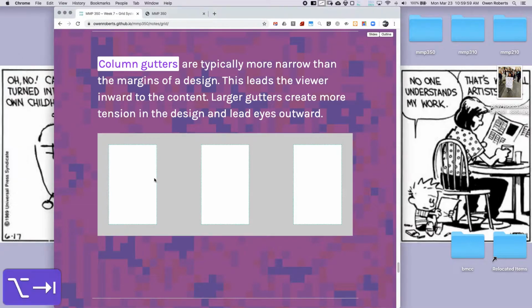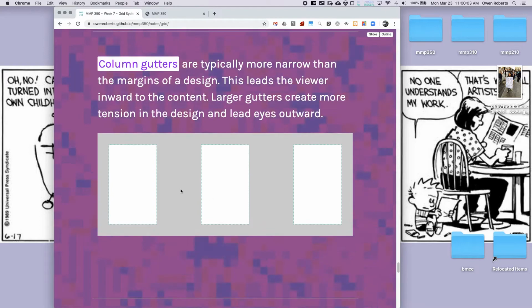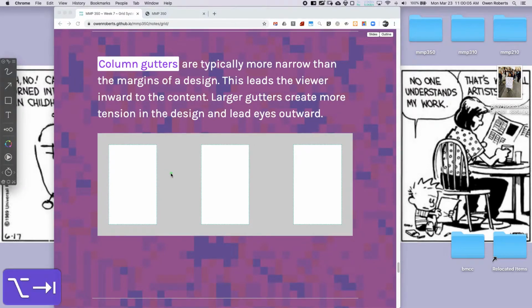So a better way to create that is to make these margins much smaller, and we want, or sorry, these gutters. We want these gutters to be smaller than the margins typically.